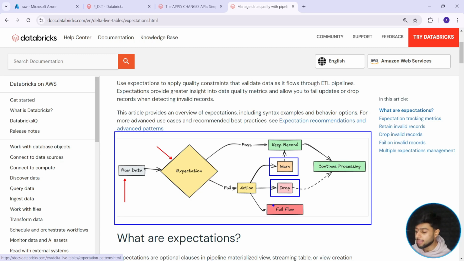Sorted? Then this is the dangerous one, man. This will say, hey bro, if even your single record is not following the rules, I will break the pipeline. Simple. So these are basically 3 options that we get if the expectation is not met. So we will be covering this feature right now after the slowly changing dimension.